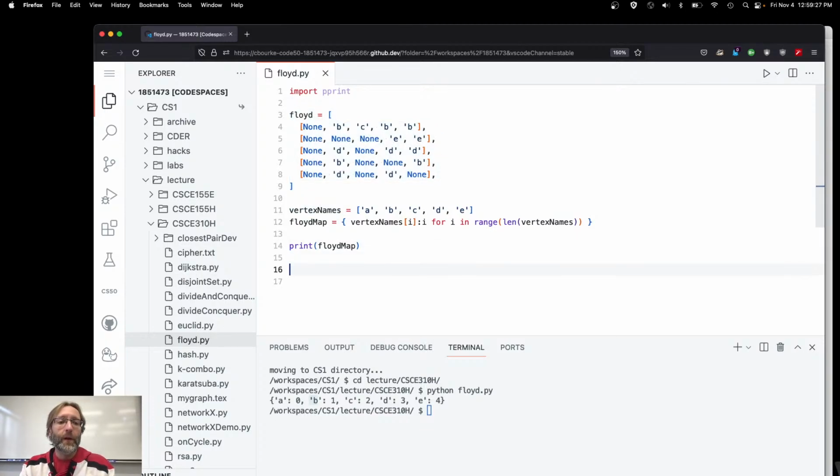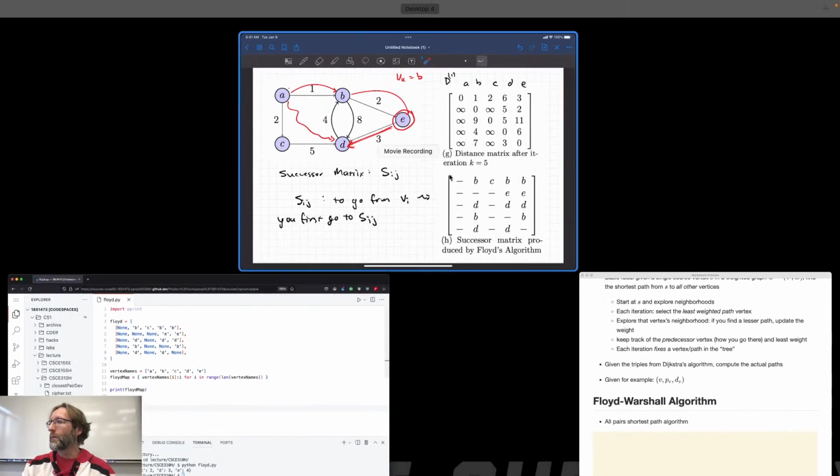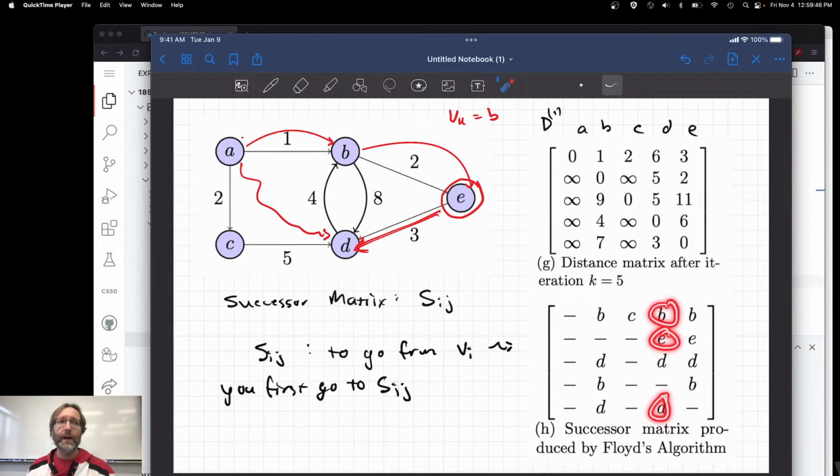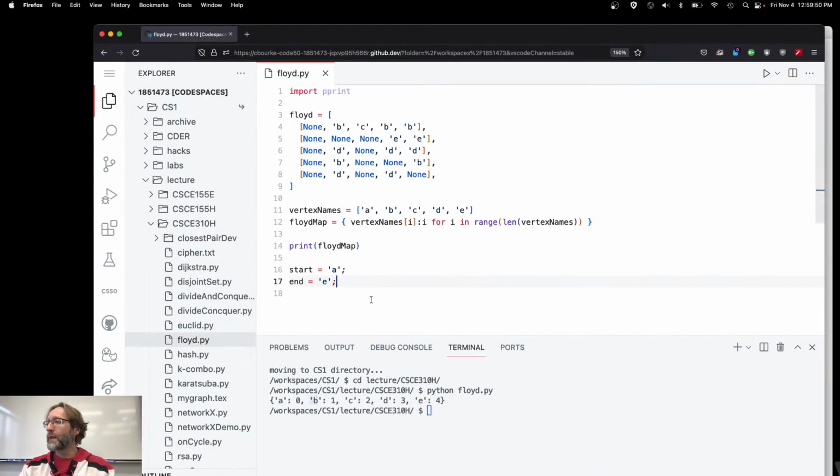Okay. So my start vertex, let's just go ahead and go with A, and my end vertex, let's go with E, because that was the most complex path, right? Remember, going from A to B to E to D. And so it's going to look up each one of these entries in that matrix.